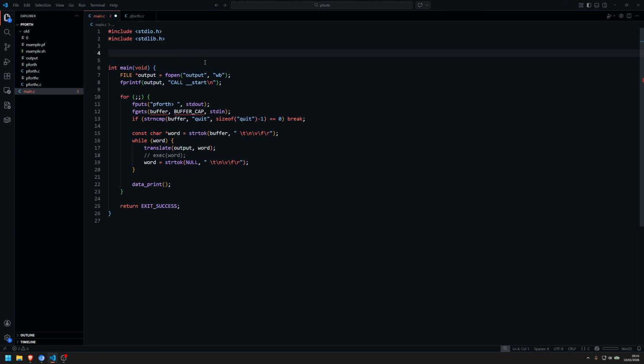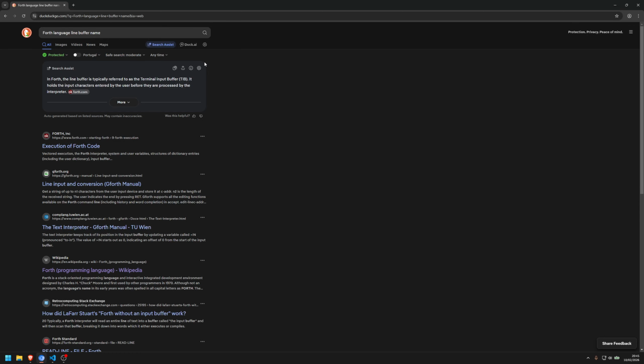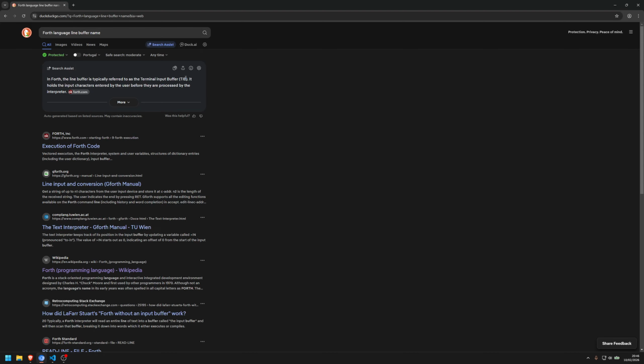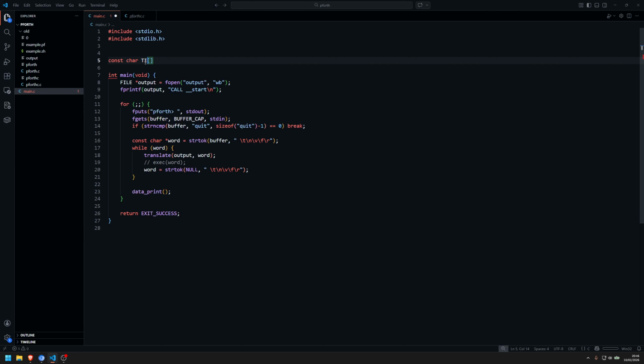So we can call it that. We can start naming stuff the same way that Forth names them, or we can just call it line. Do I want to call it terminal? Well, this is more like a buffer. We can call it line buffer. Do I want to use camel case? Okay. Anyways, I think it's because terminal input buffer assumes this system is going to be used from the terminal, right? So let's give it the same name. So terminal input buffer.